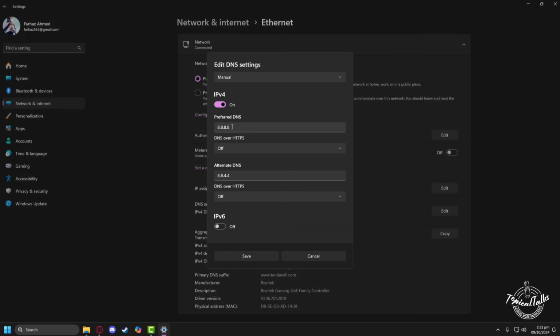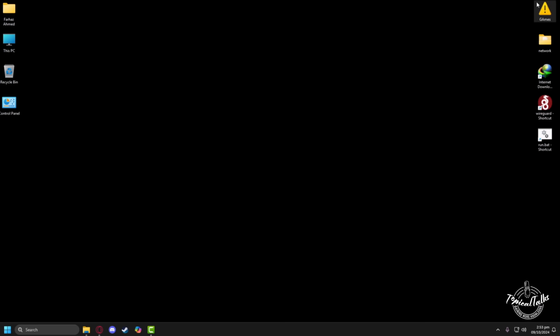From here, you have to select either the Google DNS or the Open DNS. In order to select the DNS of Google, enter 8.8.8.8 as the preferred DNS and 8.8.4.4 as the alternative DNS. And for connecting to the Open DNS, enter 1.1.1.1 in the preferred DNS and 1.0.0.1 in the alternative DNS. Then click on save and exit.